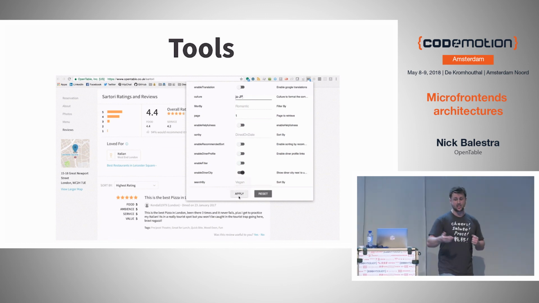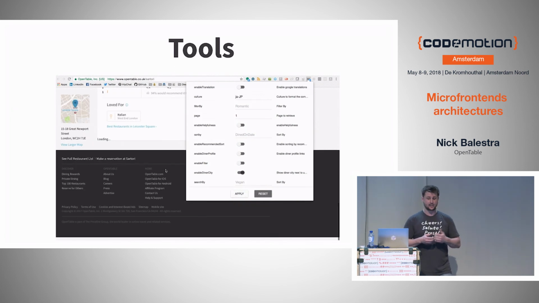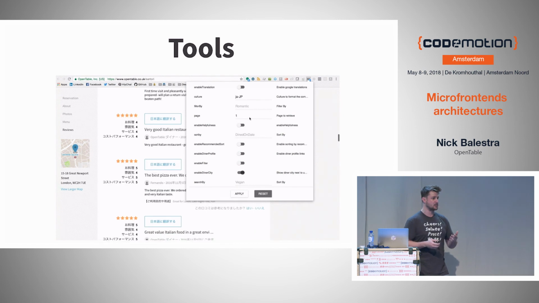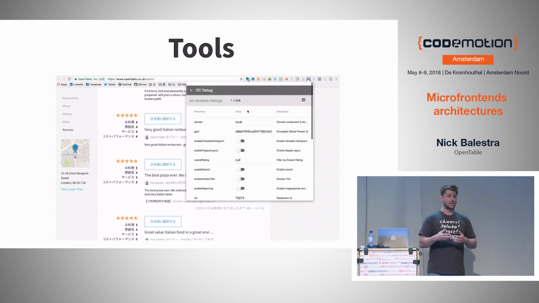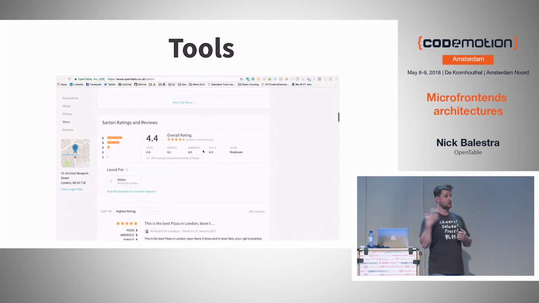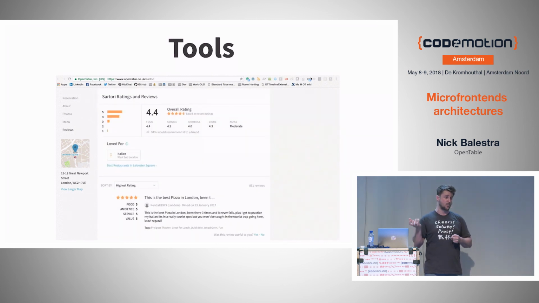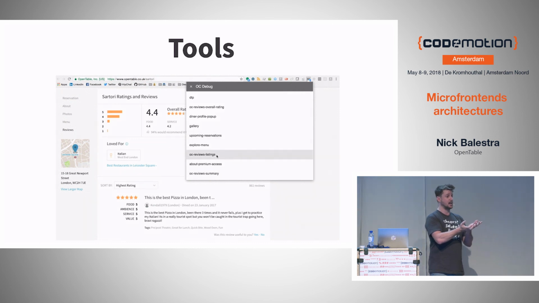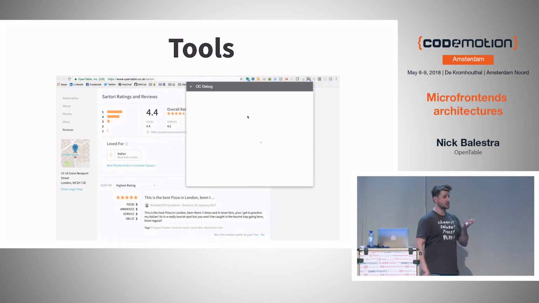So for example, here we are changing the language to Japanese, and you see that now the review component is in Japanese. Also when you work locally, what you can do is say, you know what, for that component, I want to switch to my local dev registry. At that moment, you can see the dev component that you have running locally, working inside, how it will look, and how it works inside a production system.